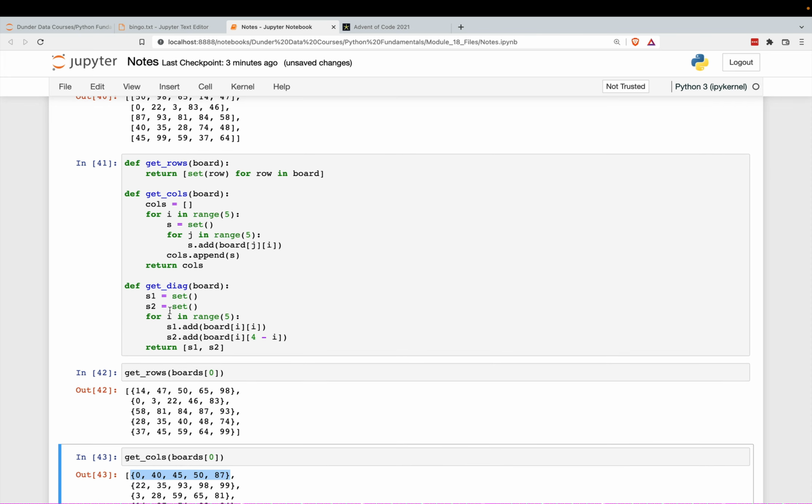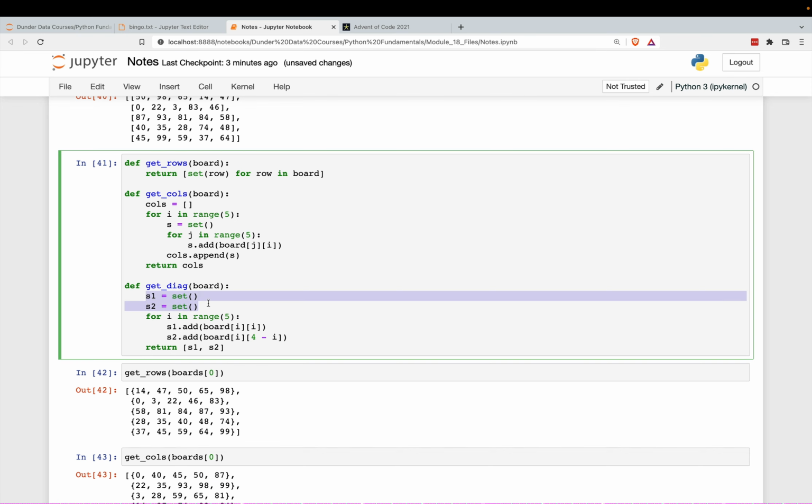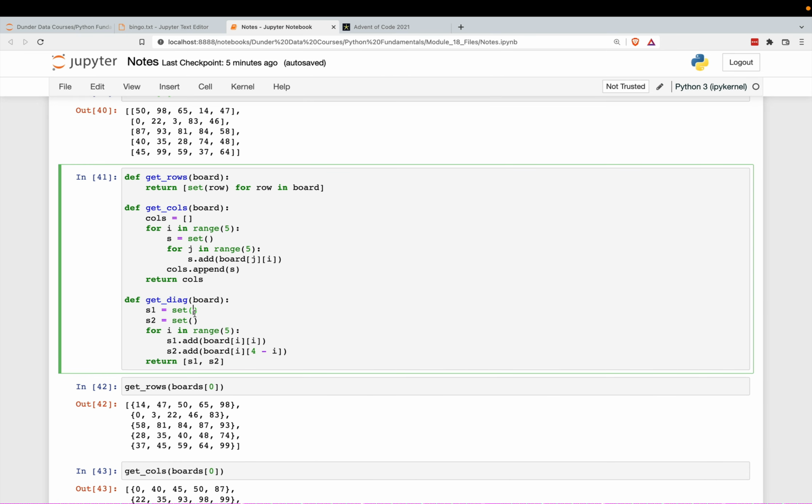The diagonal, so this is kind of interesting. We're going to get them at the same time. So we're going to create the 2 sets, one for the left to right diagonal and the other for the right to left diagonal. We're just going to make one iteration through the 5 integers, and look at how we do this. Through each iteration, we're going to grab the first row and the first column. So i and i will be the same. Let's just look at this one and ignore the other for a second. The second one will be 1, 1, then 2, 2, 3, 3, 4, 4. So it's going to grab this one, this one, this one, and so on.